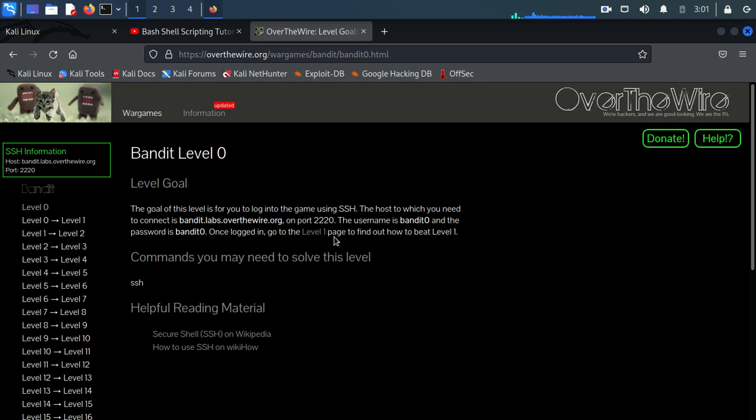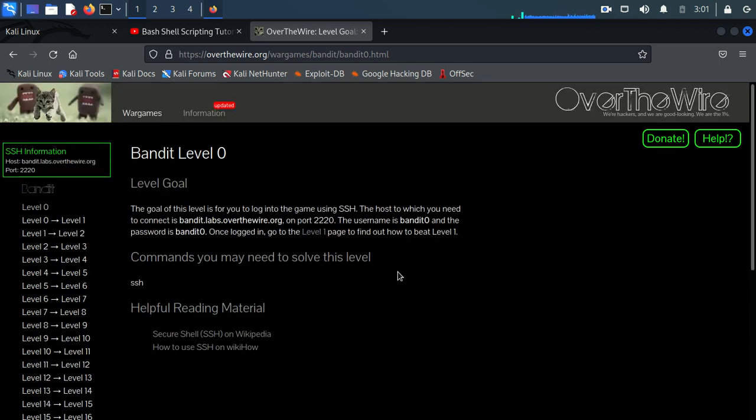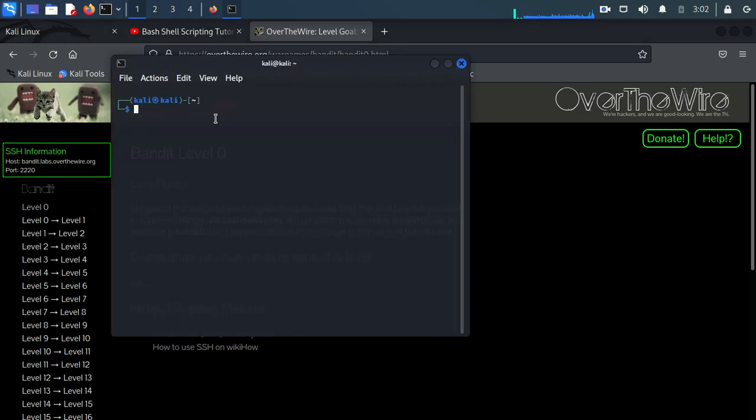Once logged in, go to the level 1 page to find out how to beat level 1. Okay, commands you may need to solve this level: SSH. So we have this command, the SSH command, which we will use. Helpful reading materials: secure shell on Wikipedia. You can Google that to know about the SSH command. That will be helpful, but I already know it, so let's jump to the terminal and use the SSH command.